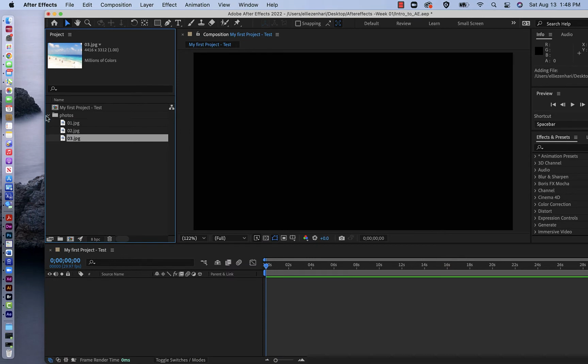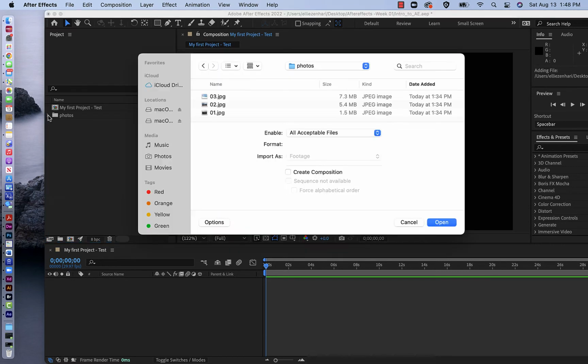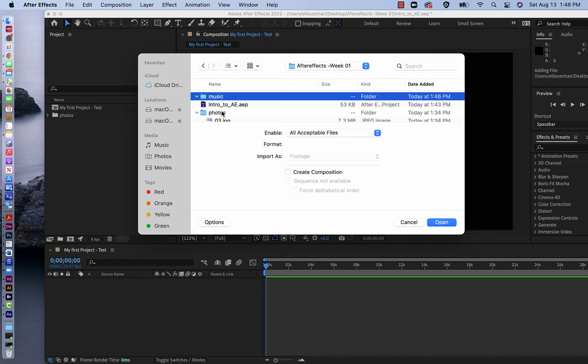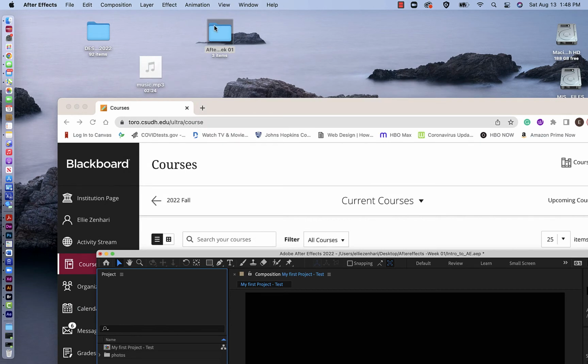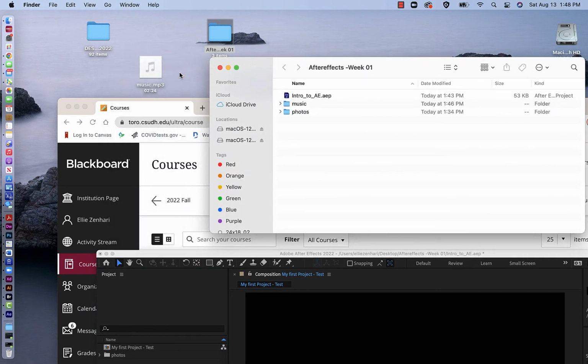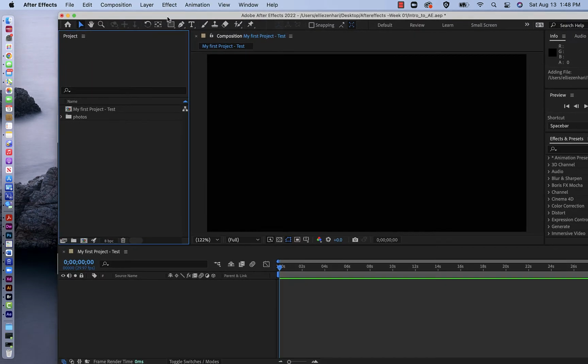So I have my images here. Now I'm going to show you how to import an audio file. So if I do Command I, I'm going to make sure I'm in the same folder. I already added a music folder. I'm going to create a folder, call it music, and I'm going to find my music file and put it inside this folder.